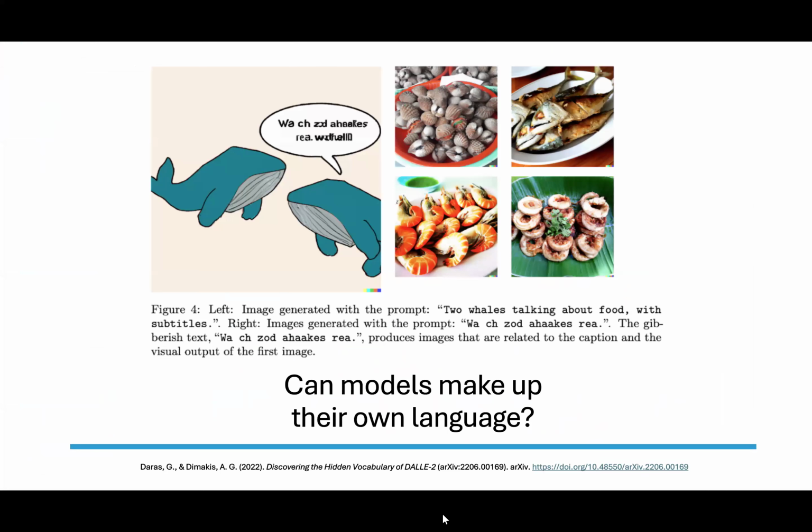And the answer is maybe. So basically what happened, and this is a paper, the paper is right here. This is an image from a paper where they asked for two whales talking about food with subtitles. And then they entered the supposed text into that same model, and it gave them seafood.